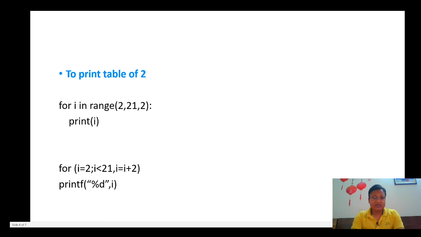Now there is one more case. Suppose I want to print the table of 2. We know very well that in the table of 2, the first number produced will be 2, because 2 2s are 4, 2 3s are 6, 2 4s are 8, up to 2 10s are 20. Means the first initial number will be 2 and the last number will be 20, and each number will be increased by 2. So you can say 2, 4, 6, 8, and so on.